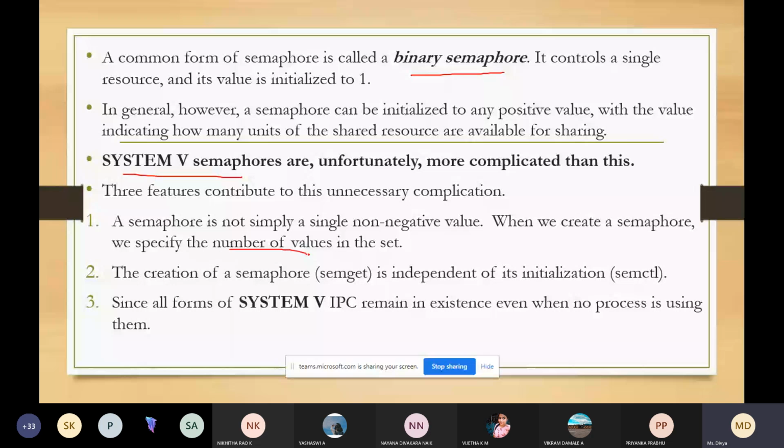Next, the creation of semaphores. If you want to create a semaphore, we need this function, which we'll discuss later, and it is independent of its initialization. To get the semaphore we use this function, and for initializing the semaphore values, since we have a number of values, we use another function. Similar to the message queue, where we used control, receive, and send functions, here also we will have different functions.